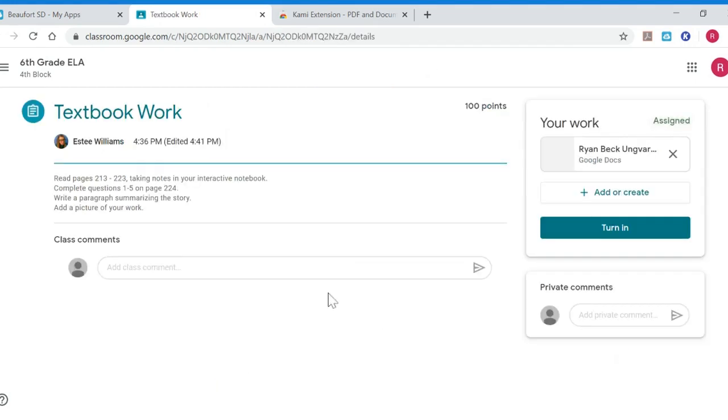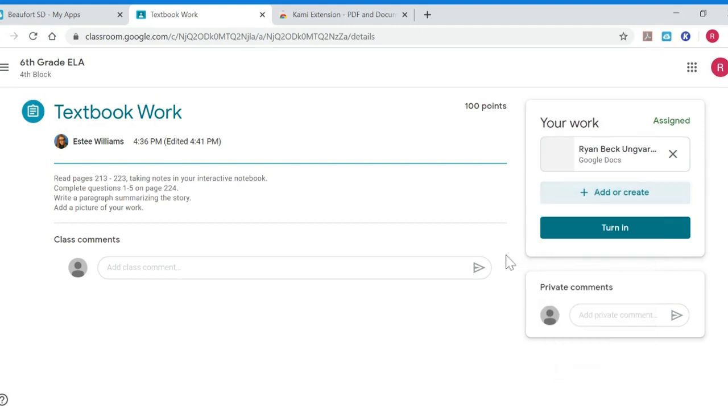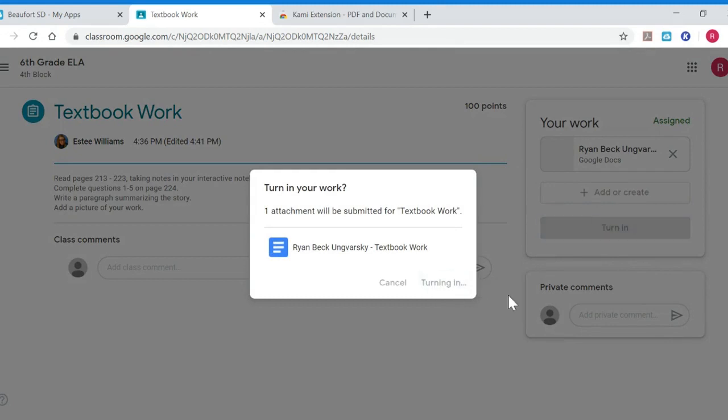You can also click View Assignment if you're asked to add any additional materials. You can add or create, attach docs, slides, sheets, and drawings that are brand new, or add documents from your Google Drive, a link somewhere online, or a file that you have already on your computer. You can also use File to attach images that you've taken. If you're using the Google Classroom app, you can access your camera roll and attach photos that way. When you're done, be sure that you click Turn In so that your teacher receives your assignment.